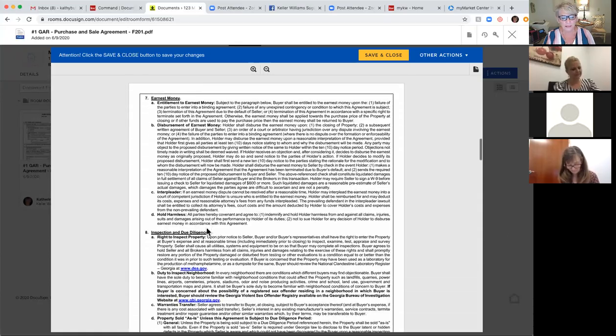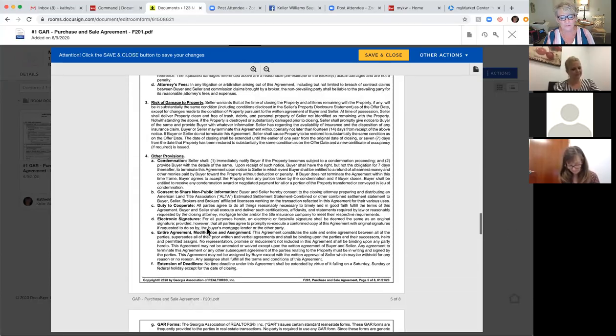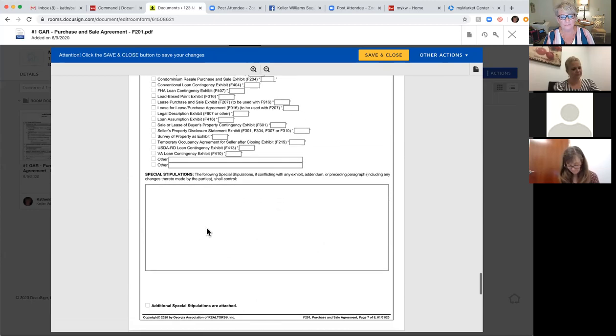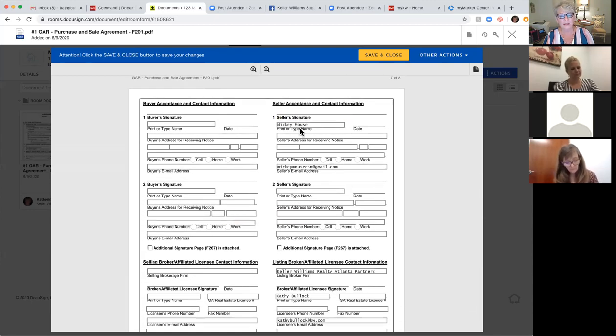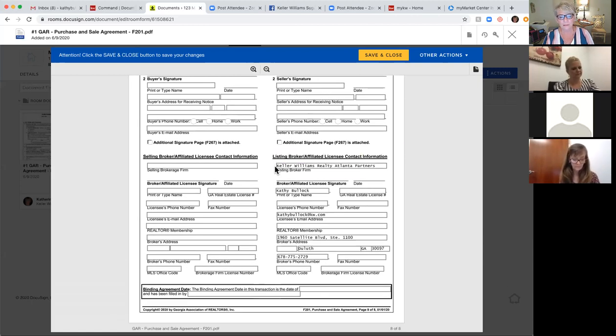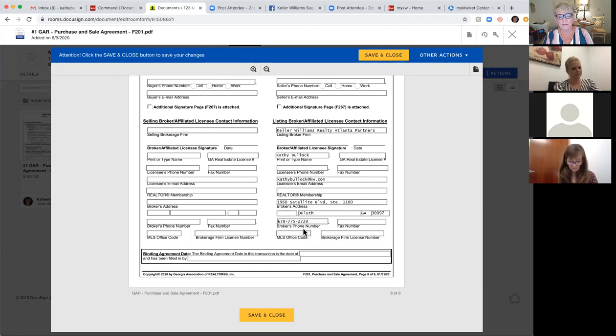When I scroll down, you will see that it did capture my client and their email. It did capture my broker, my name, my email, none of my phone numbers. It did get the broker's phone number, and not any of my office information. And actually in the details page, there's nowhere to fill this out. So you do have to fill this out each time.